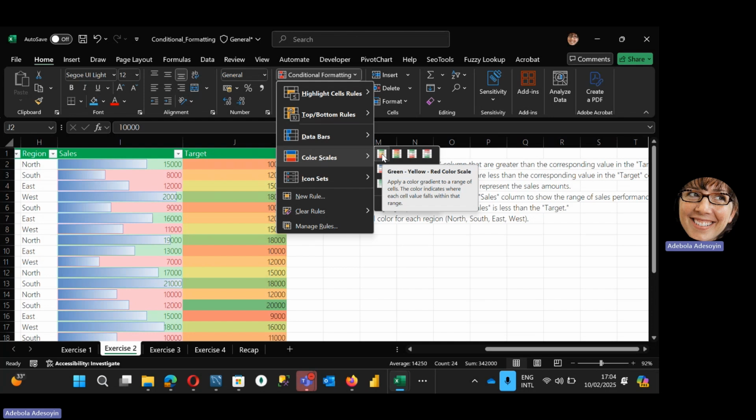So within this range of data, the green shows that there is the highest value. Then when you come down, you see yellow. Yellow is next to green. Then red is the lowest value. So it's just like a gradient of colors to show how your values are falling or increasing in the range of data.